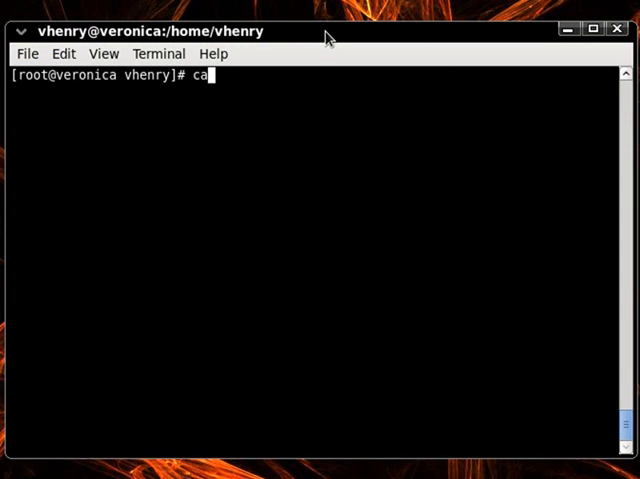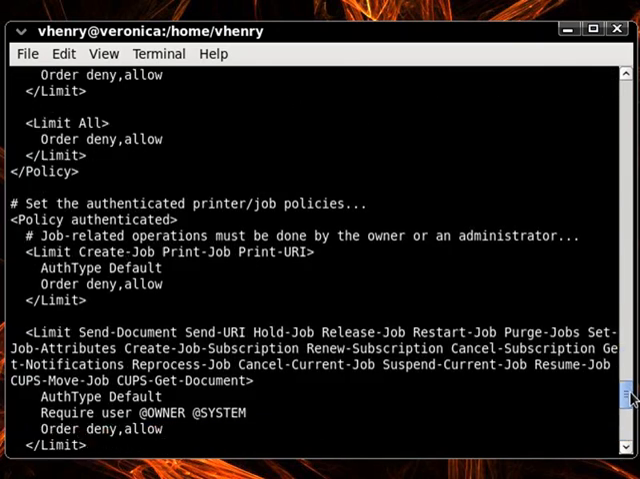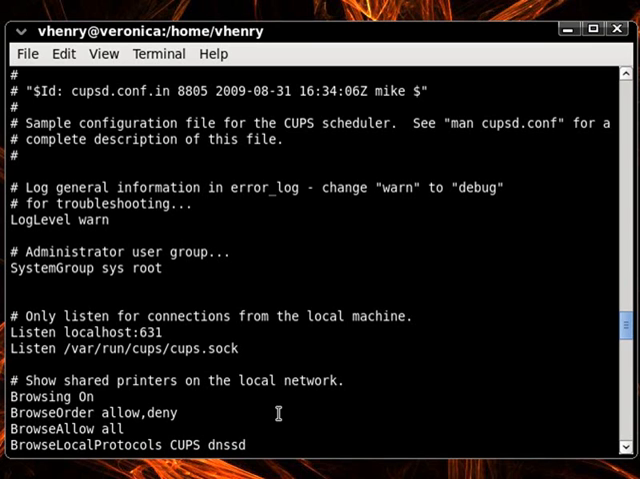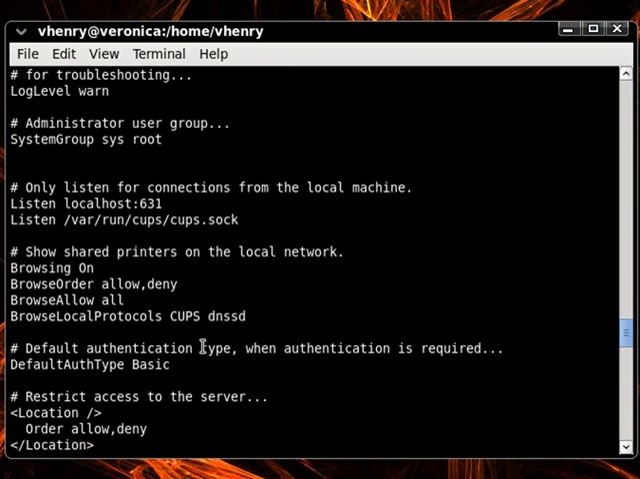Type in cat space /etc/cups/cupsd.conf and hit enter. Let's scroll back up to the top. Now I don't have a default printer attached, so you won't see any options for that, but what you do see here is browsing on, browsing order, and some of the other options we've talked about, browse allow.